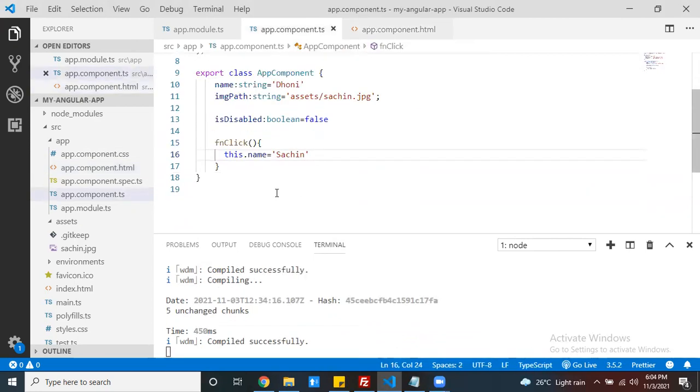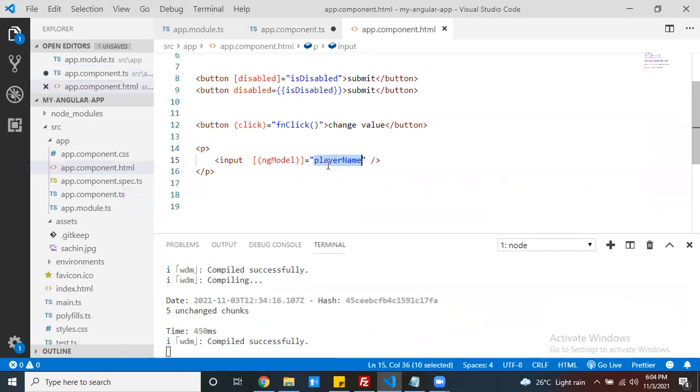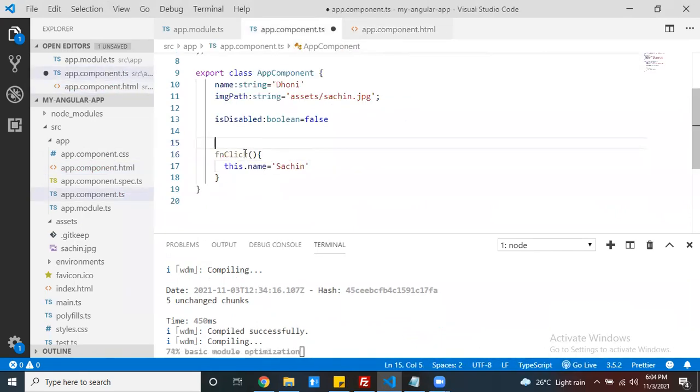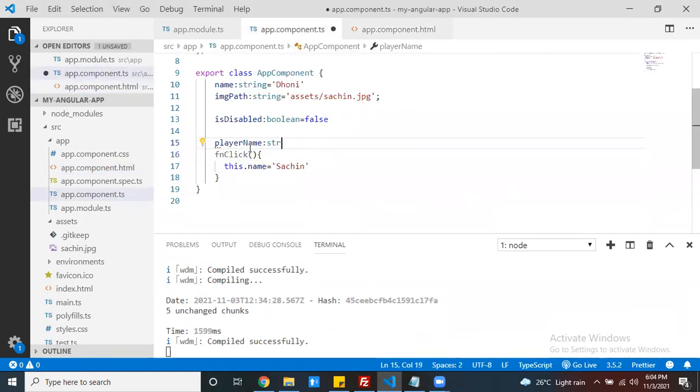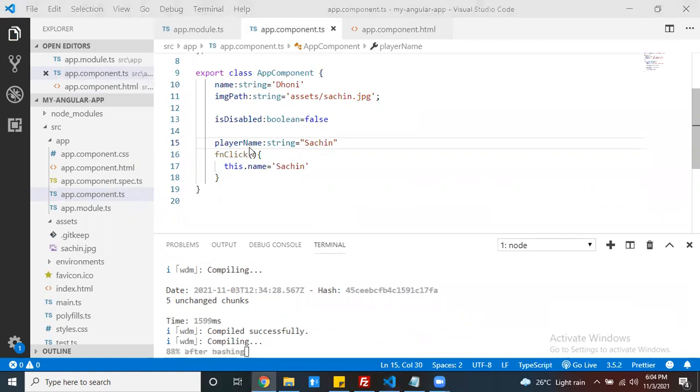So you can define it in your component here. My playerName is a string, and here you can put my playerName as Sachin.